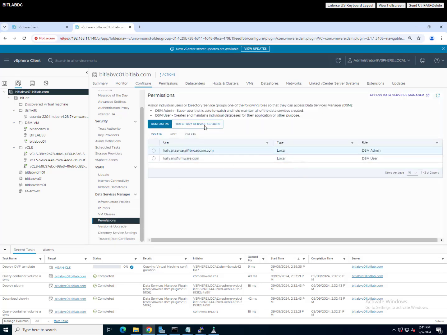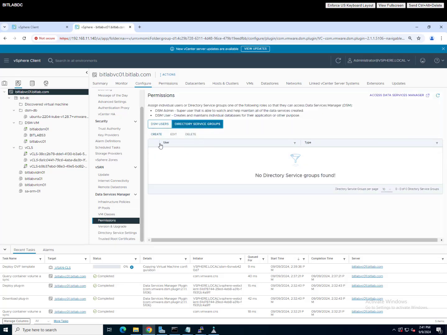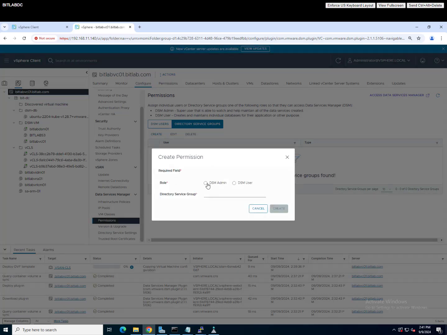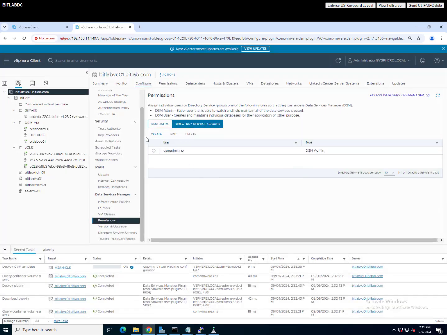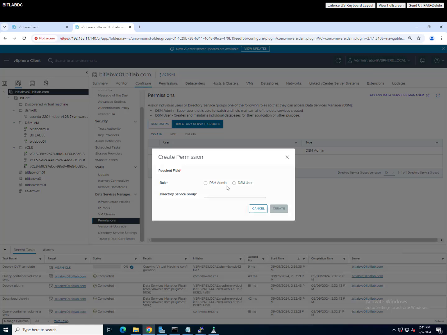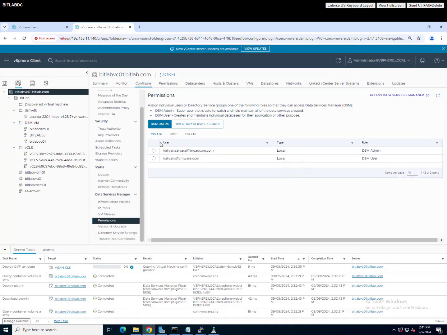Now go back to the permission section, click on the directory service group, create, select the type of group, in this case DSM admin group, which is already pre-created in Active Directory. Now add a DSM user with this user group coming from Active Directory, DSM user group. Okay, now these two groups from Active Directory are added here.